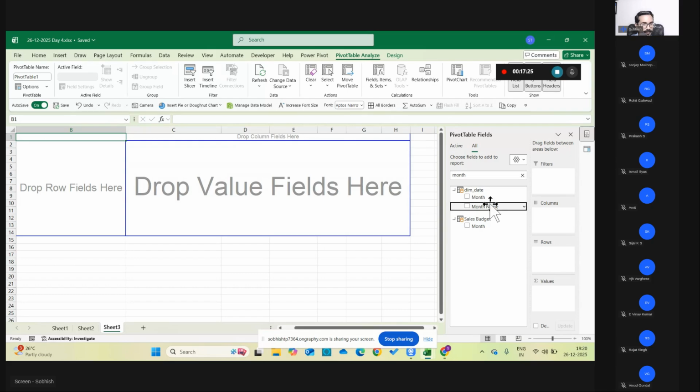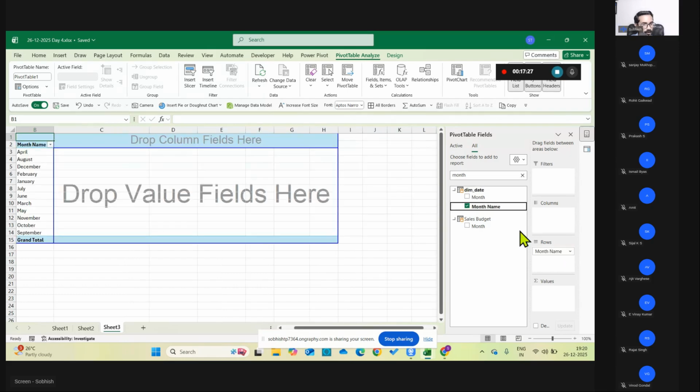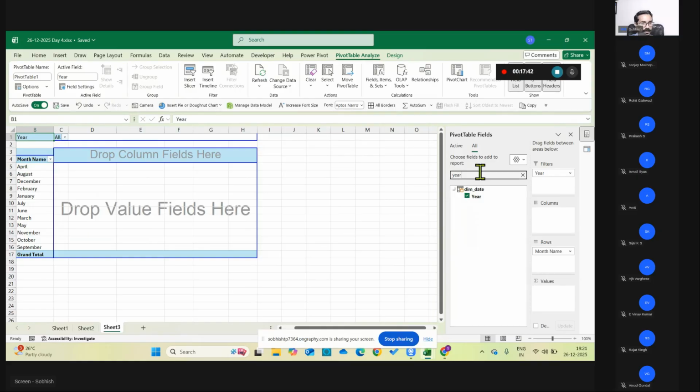Okay, I'll pick the month name and I'll bring it to the rows. Don't select the month name from any other table like a sales table or budget table. The rows should always come from the common tables. So month here, I can also search for year, and I will bring it to the filters. Then I will go to the budget table.